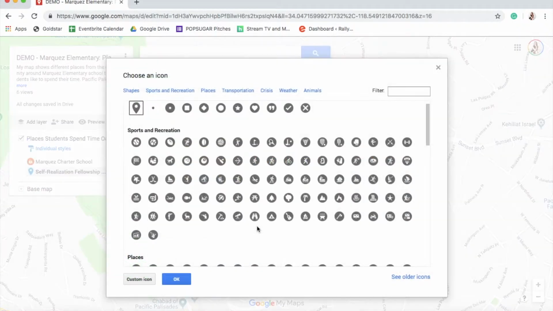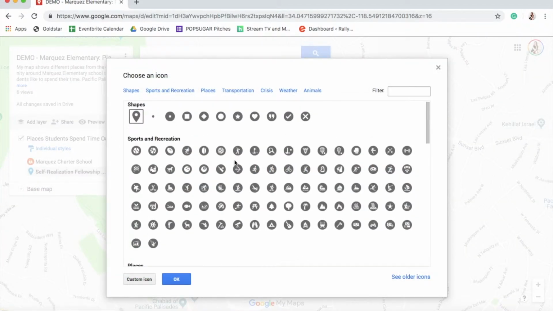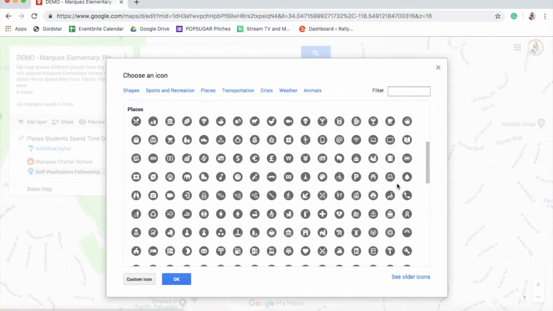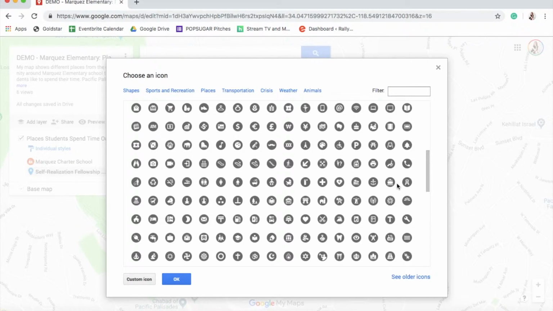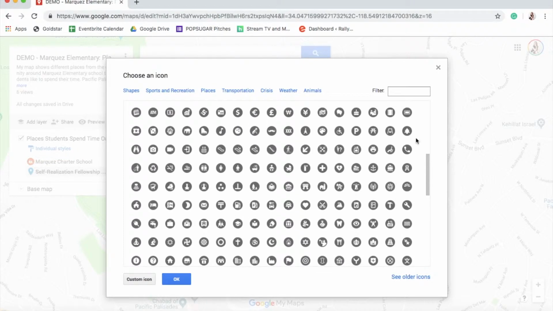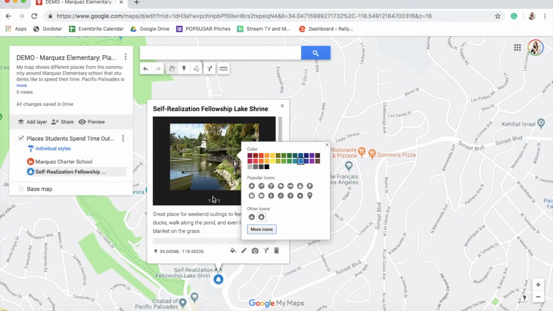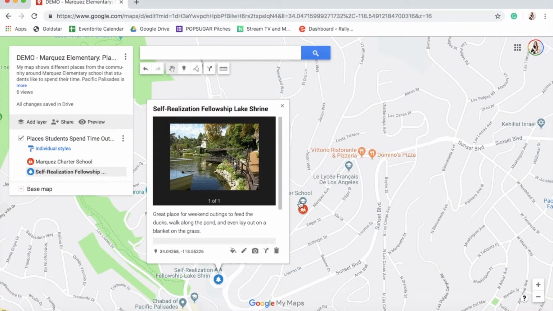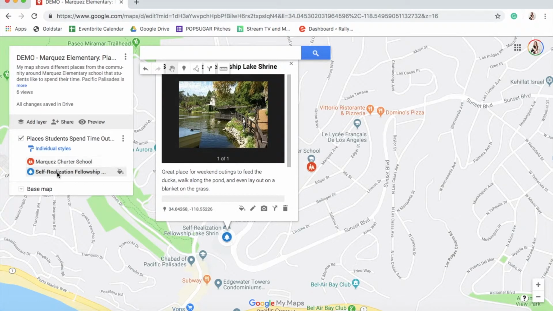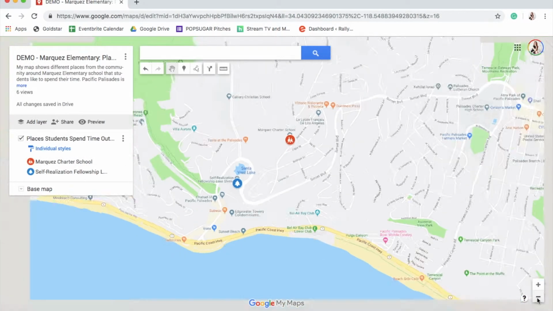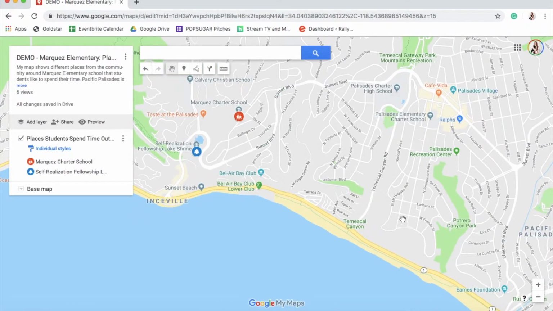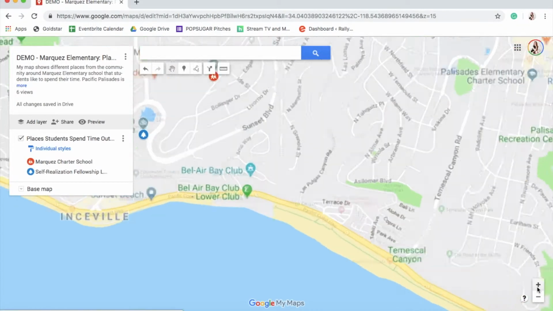Obviously, I'm going to change the style, more icons. Let me see if there's something that's like a lake or outdoors. I see a tree. I'm just going to go with a tree for the time being. That's not really the best one, but I'm going to leave it blue because it's a lake. So now I have 2 locations, and you can see both of the locations here when you pull back.